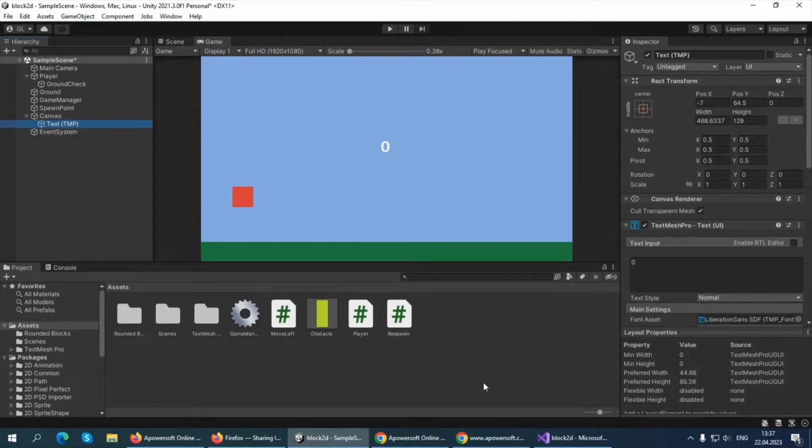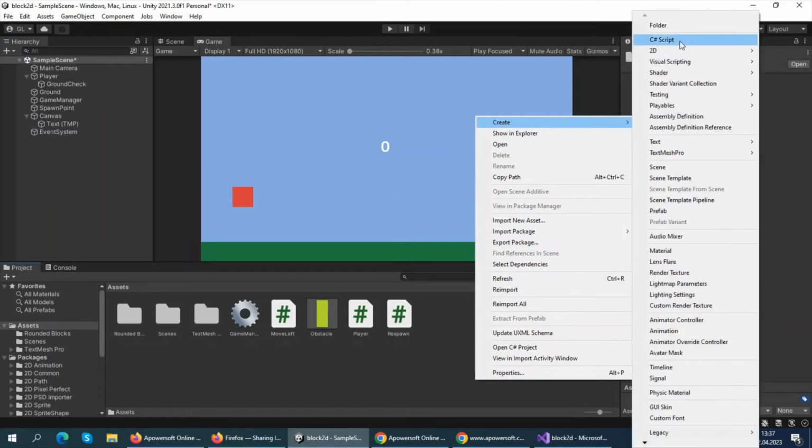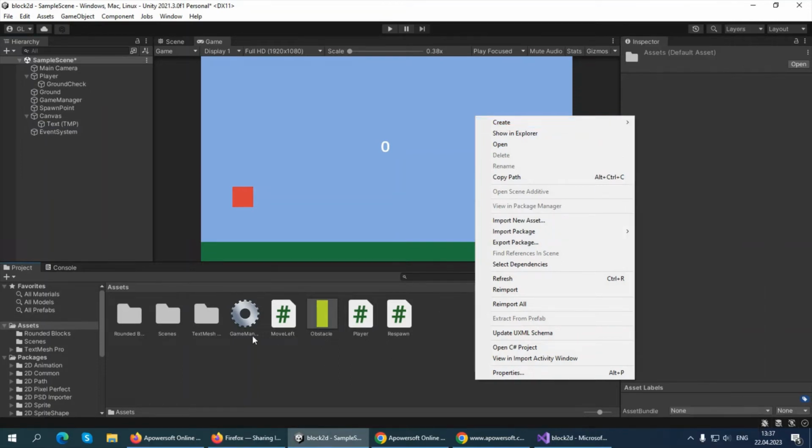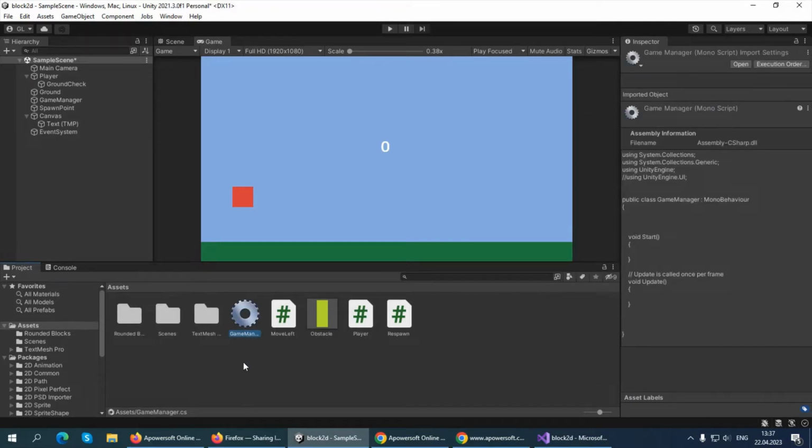To create C# script, we can go in the assets panel, right click, create C# script, and I already have one empty script prepared for us. I named it game manager. You can name it as game manager 2, but just make sure to not to have any spaces in your naming, otherwise your script will not work.